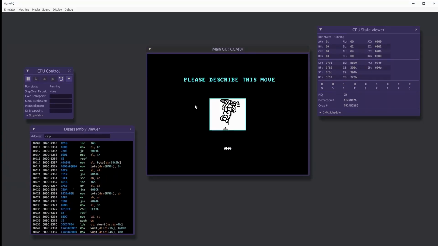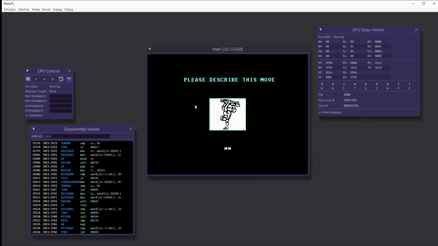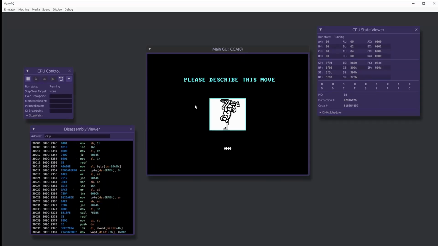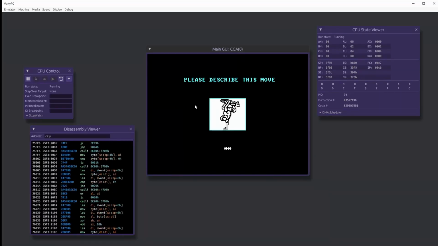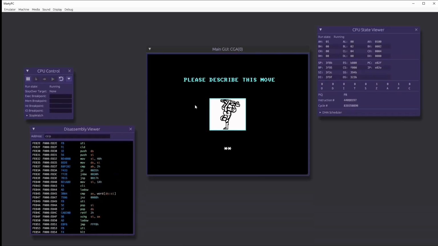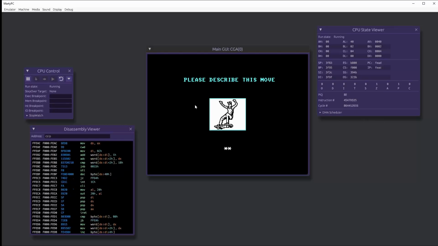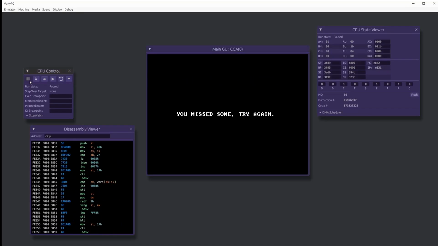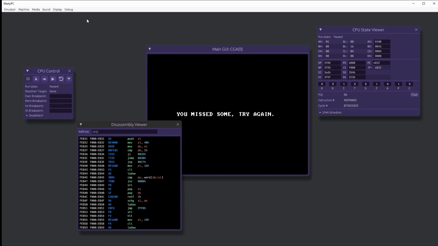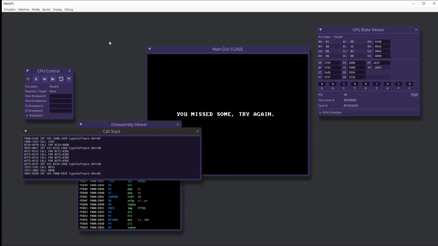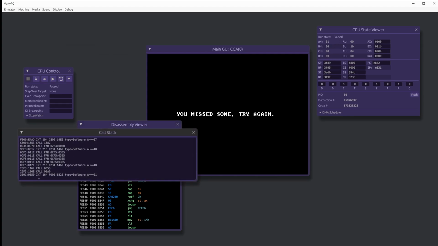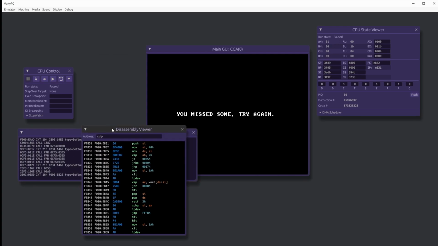Note that they make a classic mistake and print something when you fail the copy protection check. And that gives us an excellent point to break into the program and see what's going on. So let's get that failure message. "You missed some. Try again." Now that we're paused, we can look at where we are in the call stack. So we'll pull up that, and we can see that we're in interrupt 16, which is a keyboard interrupt.